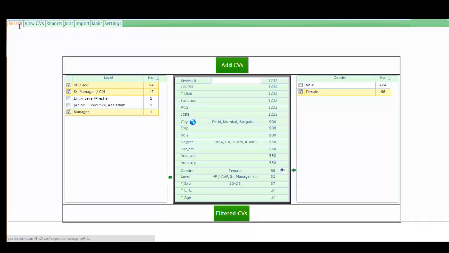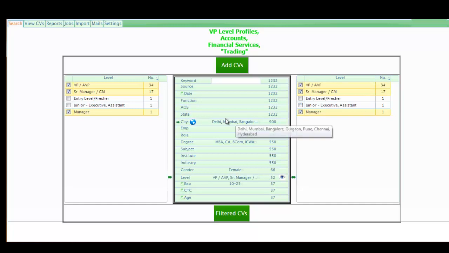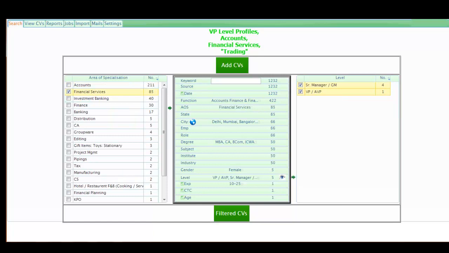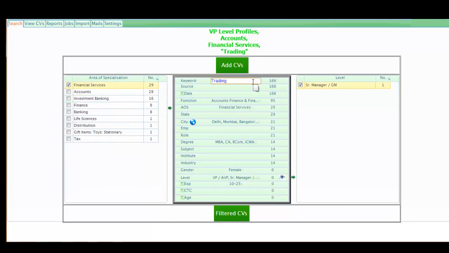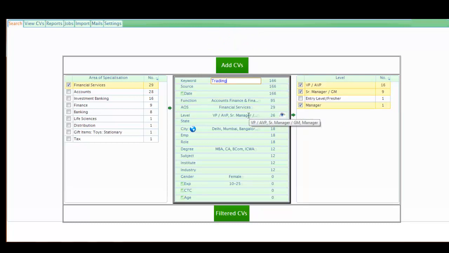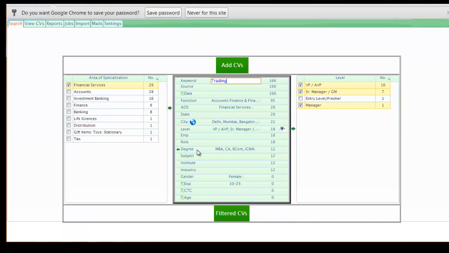Okay. Now let's find VP level profiles in accounts, working in areas of financial services and having some skill like trading. And we see that there is no VP with trading. Let's see how many total VPs there are anyway. So we just carry this to the top where there is no filter above it, and we get the total number of VPs and how many of them are in financial services from these cities. And once you are fine with these numbers, you can start looking at the filtered CVs.